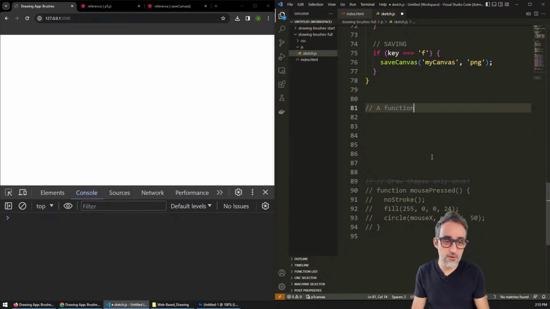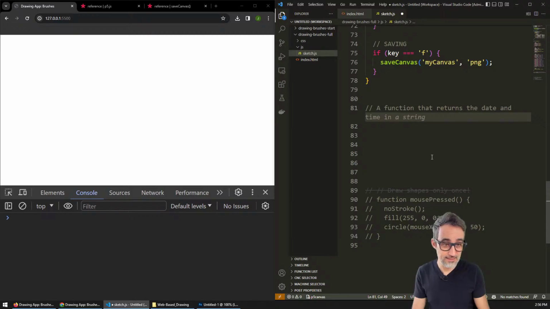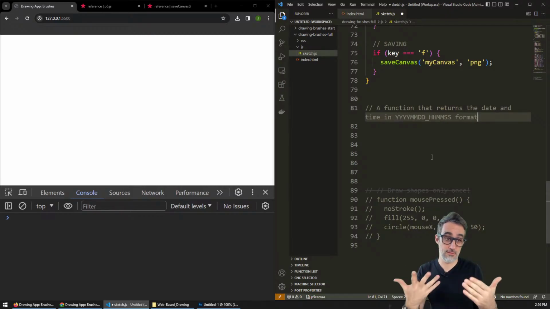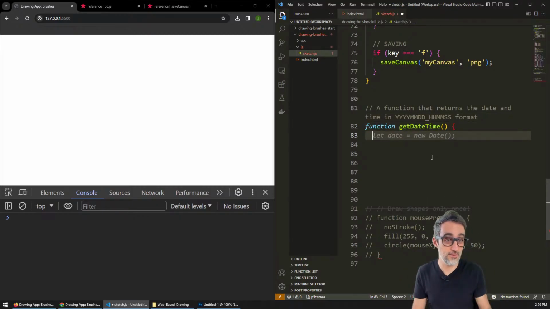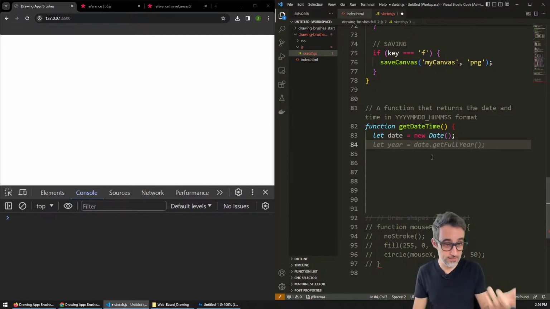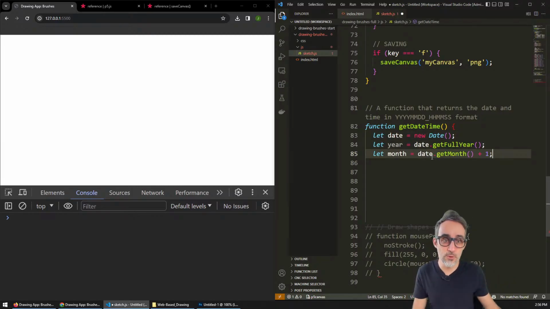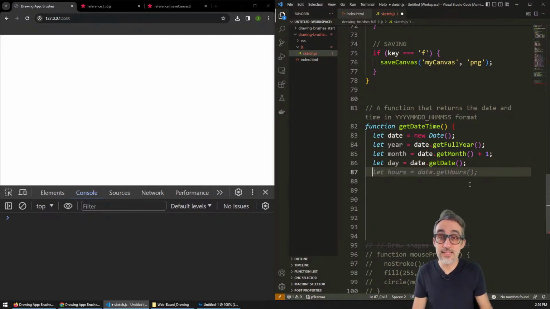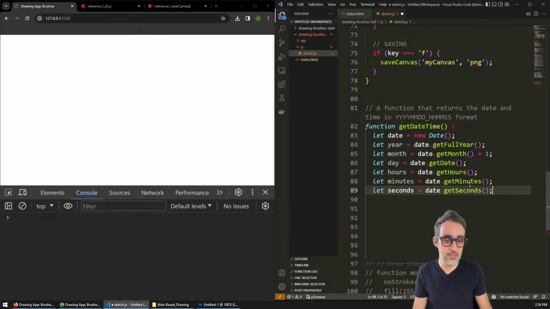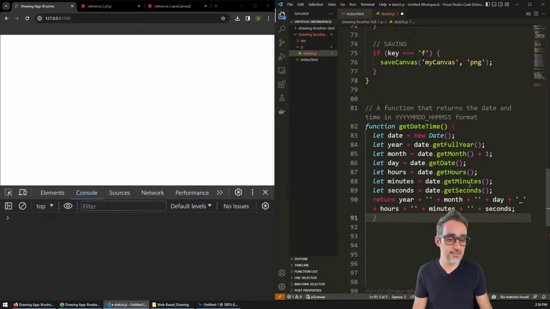So I'm going to say a function that returns the date and time in a year in this kind of format. What I want is basically that kind of format. You can see that already it starts suggesting the function name, and then it generates a date object, and from the date object it generates the full year and the month, which is going to be the month plus 1, because months in JavaScript start with 0, which is kind of weird. The date as the day number, the hours, the minutes, and the seconds. And then it returns year, month, day, hours, minutes, and seconds.